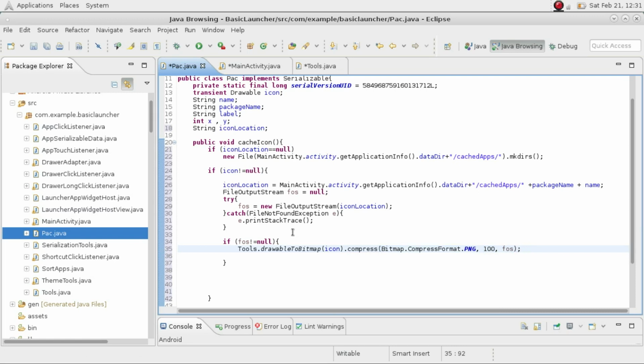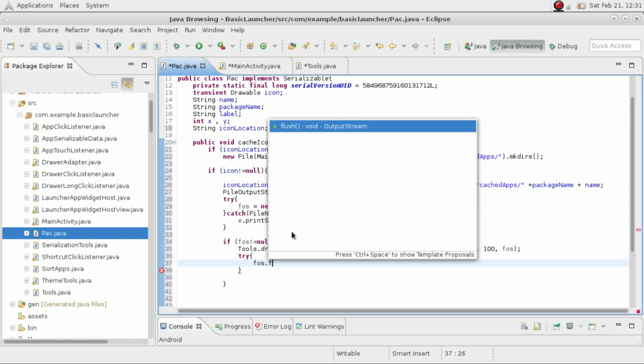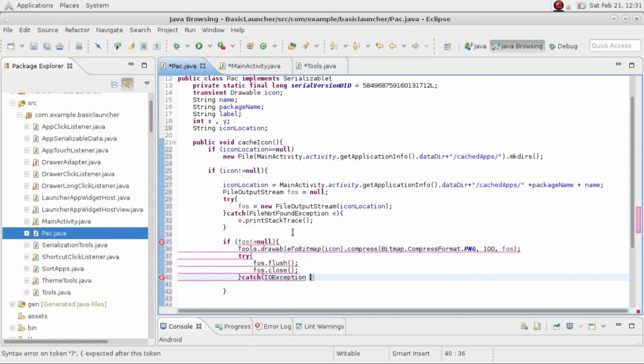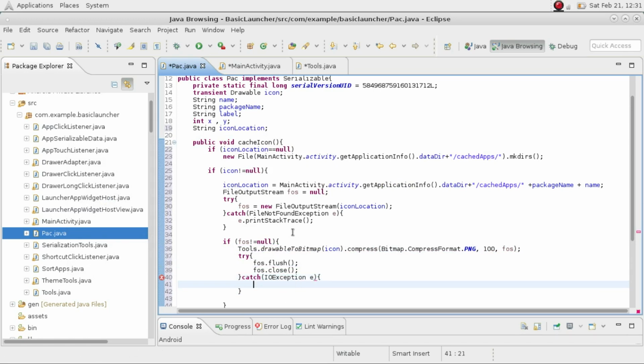Okay, so now we need to flush the file output stream and close it. So try. We're going to need to add a try and catch because there's an IO exception that is thrown if there's some problem. So FOS dot flush, and then FOS dot close, and then we need to catch an IO exception e, and you can print the stack trace if you want to.